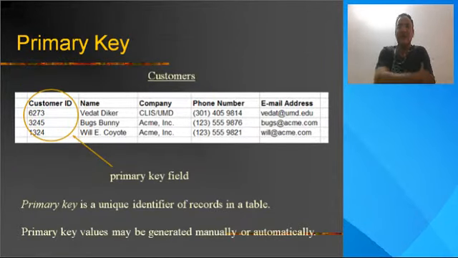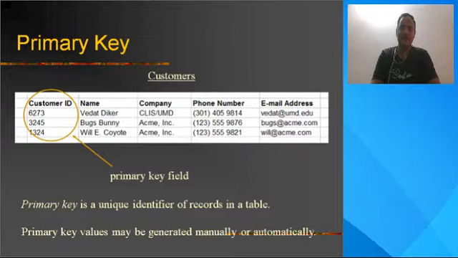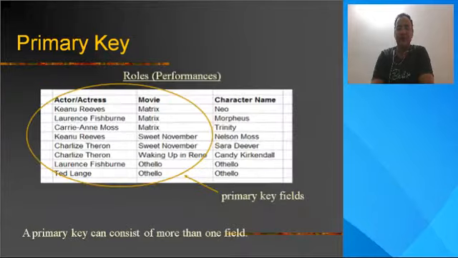So this is an example of the primary key. In the customer table, see the customer ID, name, company, phone number and mail address. So here customer ID is the primary key that will be identified uniquely and which cannot be blank or null. Phone number is also unique, but the phone number can be blank or null, while the customer ID will be unique and cannot be blank. So the primary key is the unique identifier of the records in a table. Primary key values may be generated manually or automatically.